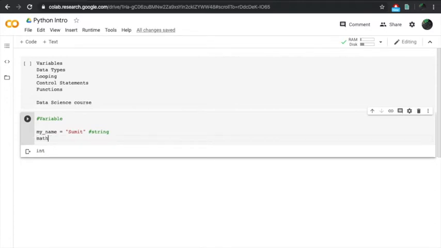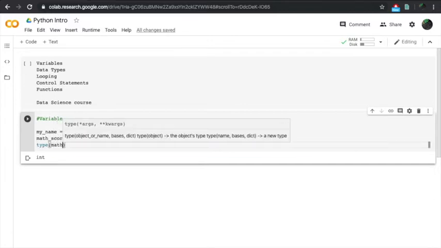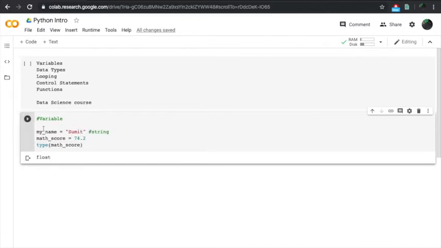Suppose maths score, I scored 74.2% in my mathematics score. So this is called float because we are using a decimal number, and if we check the type, it will show as float. Yeah, so if you see like this, any decimal number is represented as float, and we will see later on that when we add one integer with a float, the resulting value will be float itself, because there will be data loss if we don't convert that to float.